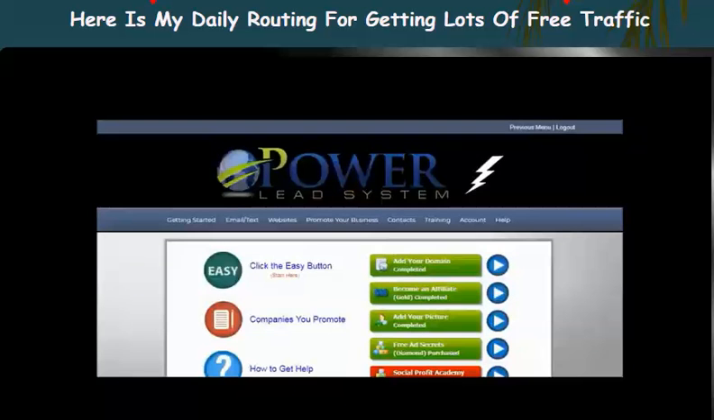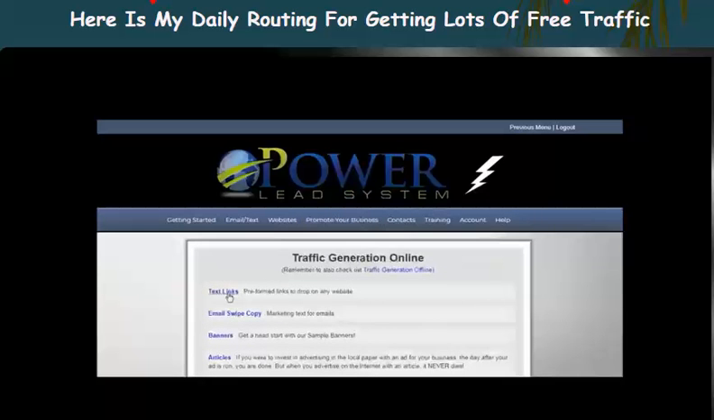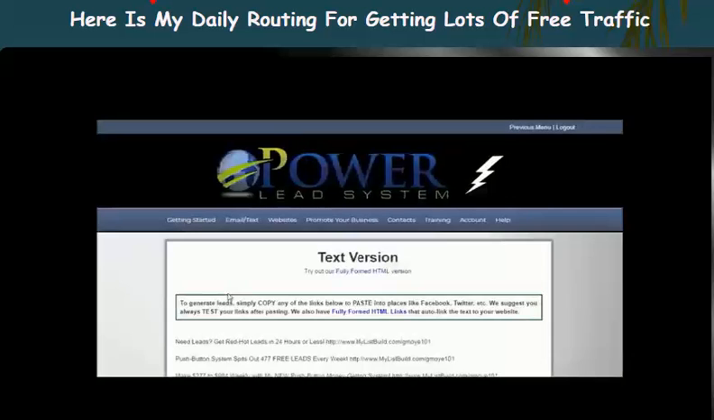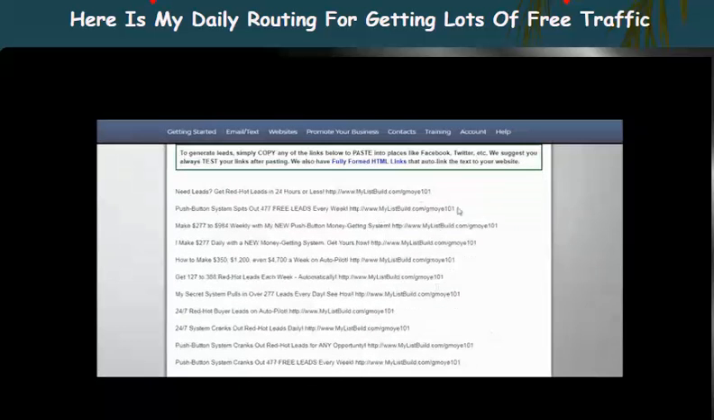Okay, here we go. I'm in the back of my Power Lead system. Again, if you're a free lead system or Lead Lightning, yours is not going to say this, but you're going to look up here where it says promote your business online. Okay, here is where you could get your ads that you want to post. You got text links here, okay, with your affiliate links already embedded, you can just copy whatever it is that you want to say here, copy and paste. Okay, so you want to copy and paste.